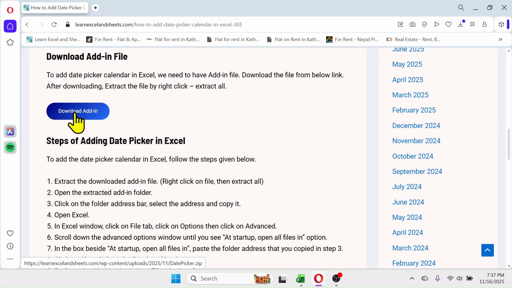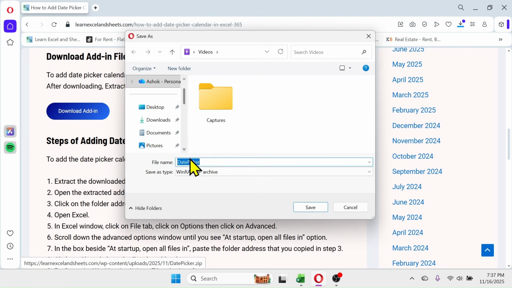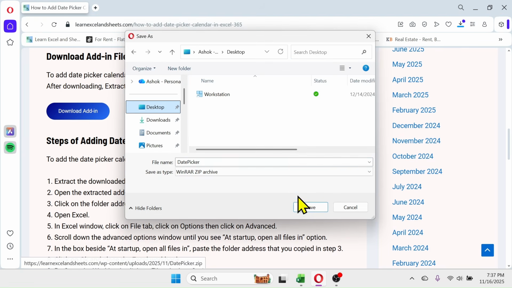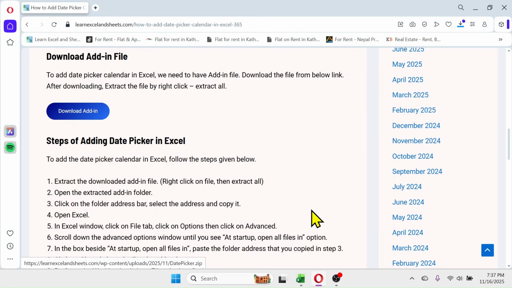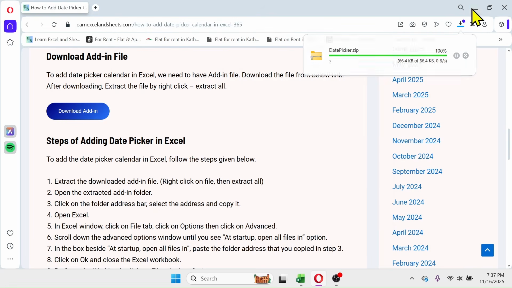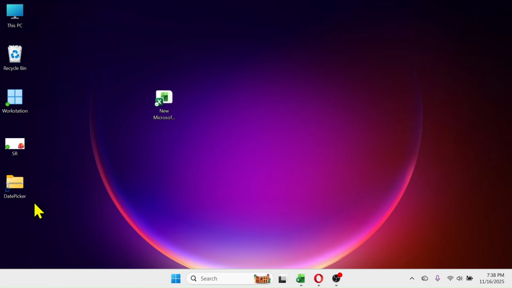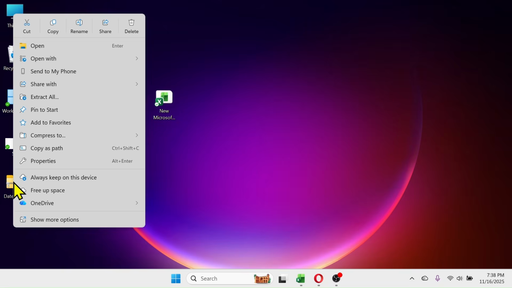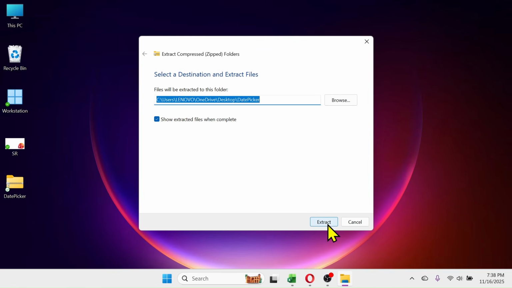Here you have this download add-in option. Click on this to download. Let me save this add-in on the desktop. Then click on the save button. Here on the desktop, the add-in file is downloaded. Right click on this, then click on extract all. Click on extract.